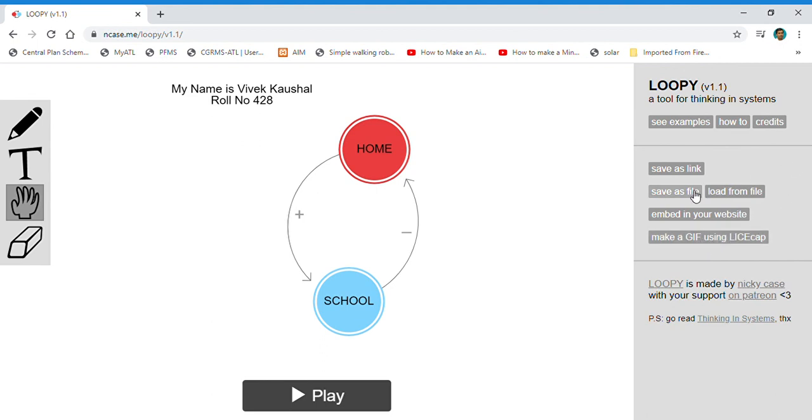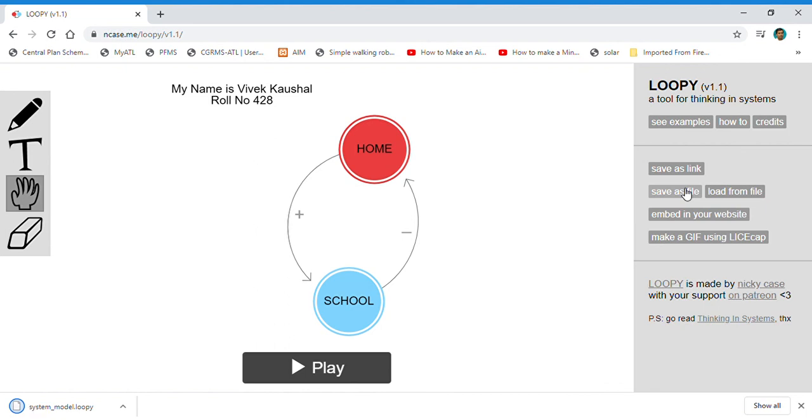Okay, and you can save as a file like this. I have saved it as system model loopy. So this is basics of loopy. Okay.